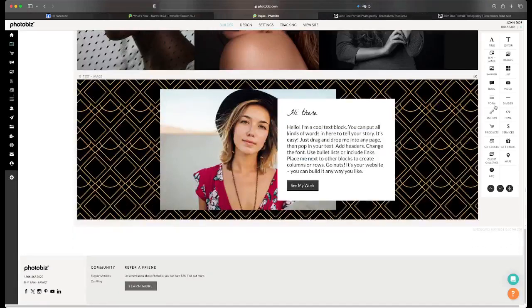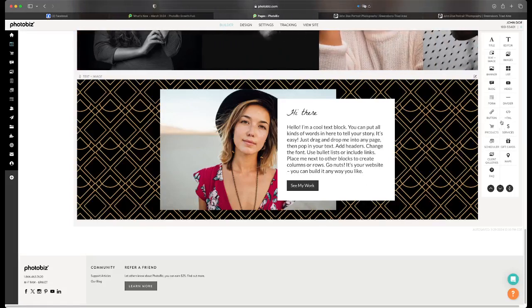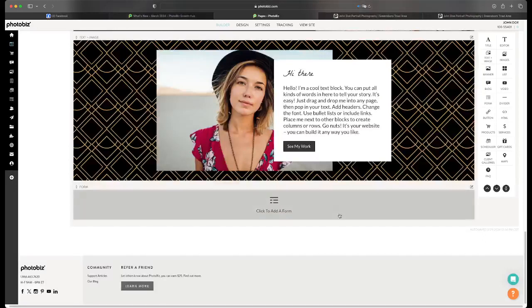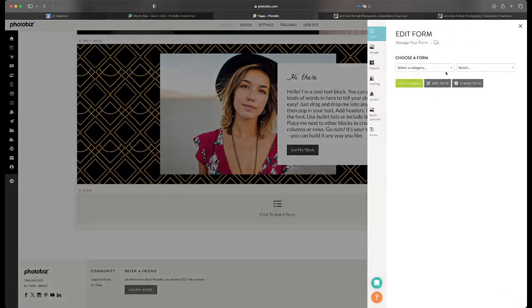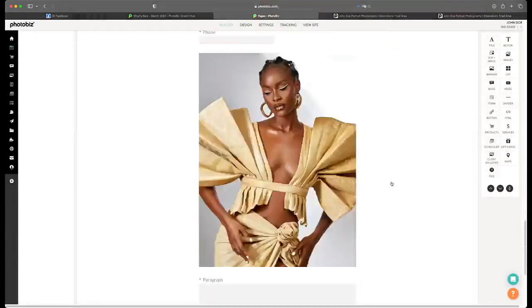So we got that. Next, what else do I want to do? What else could I add here? We could add a booking form directly on here if we wanted to. Sure, no problem. Let's go ahead and do that. So just add a form down here for communications. Just going to select one. Add a contact form. Right there it is. It's going to display, and you can see what it looks like.